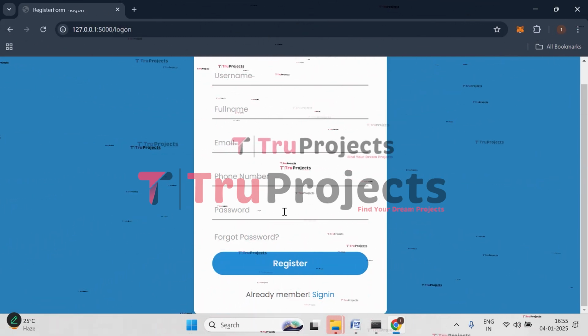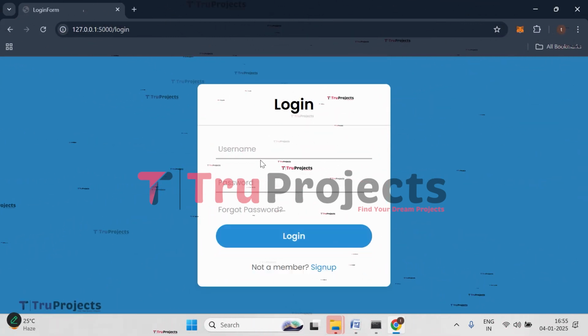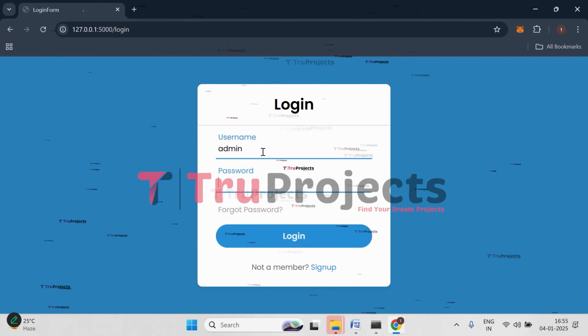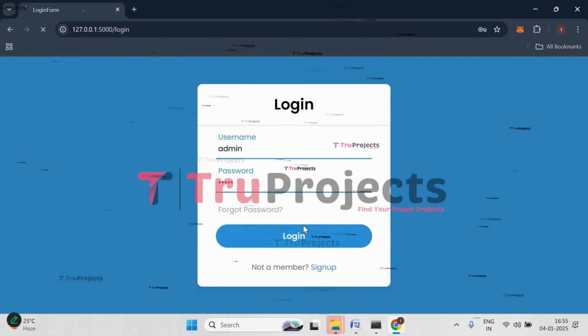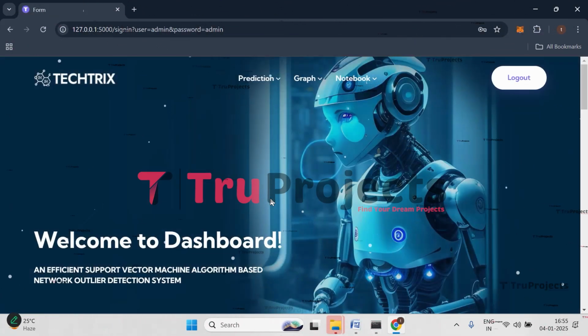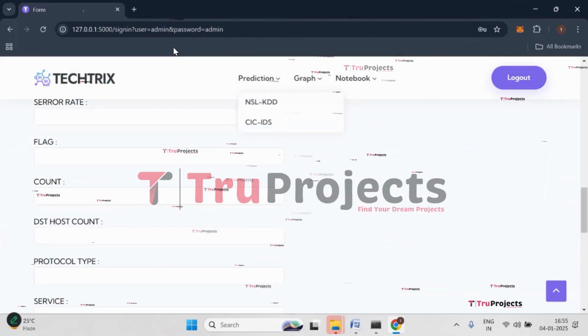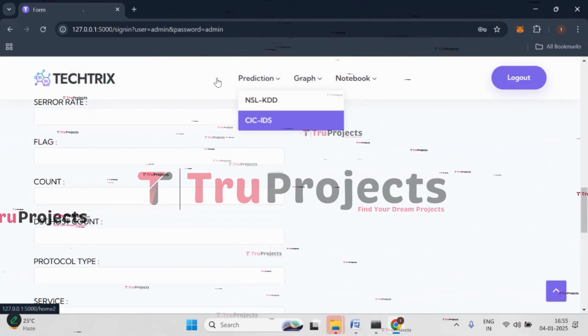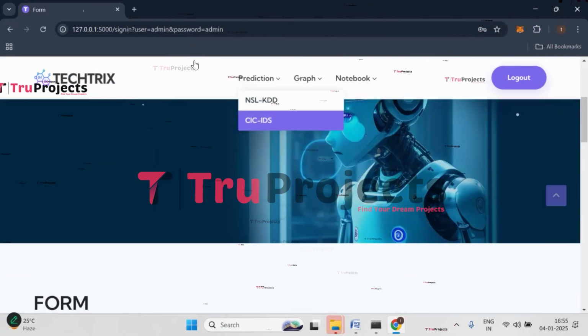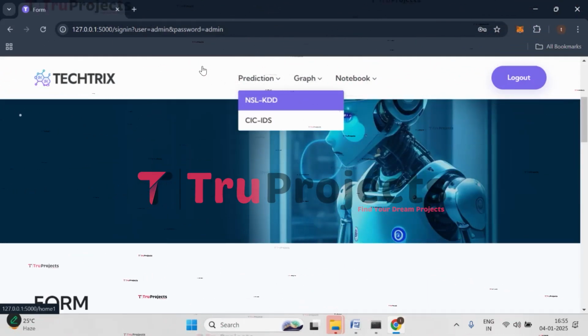I have already registered, so I'll directly sign in. Click on sign in. Give your username and the password. Click on login. We have logged in successfully and we are redirected to the prediction page of the project. As we are using two data sets, we will be doing prediction for both the data sets, both the features of the data sets. So first, let's see the NSL-KDD. Click on that.